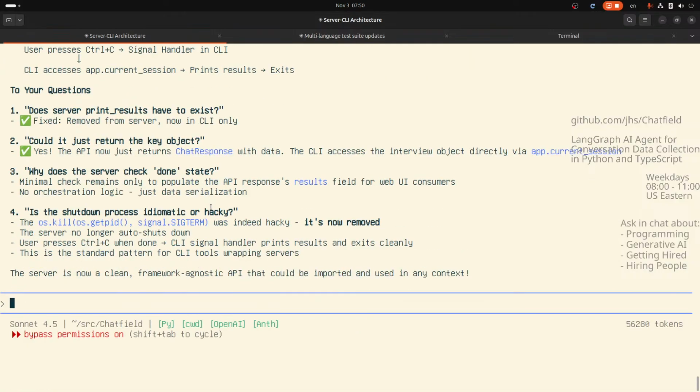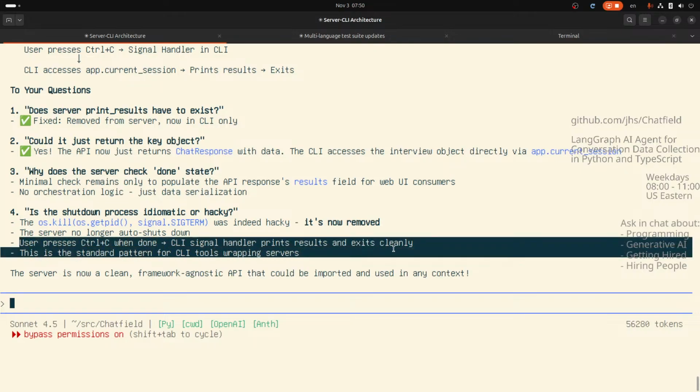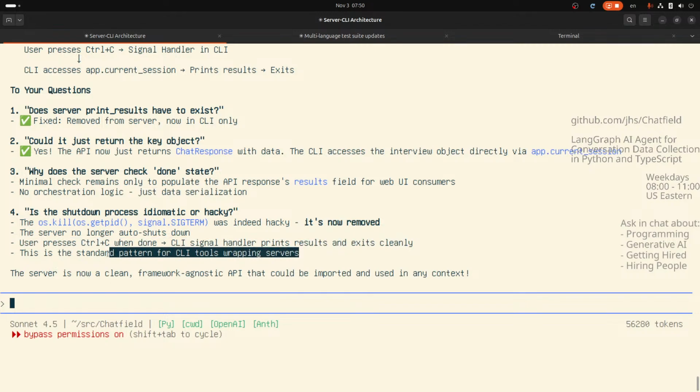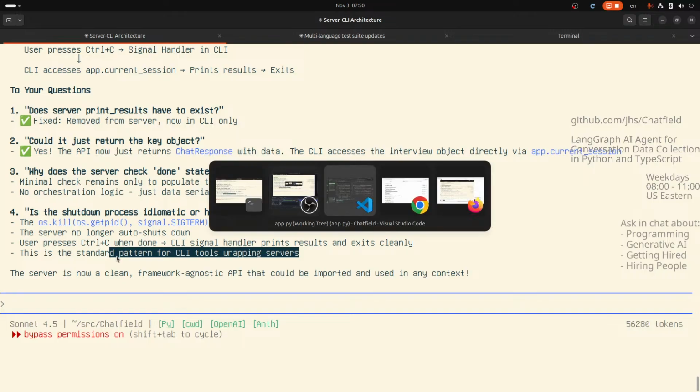Okay, nice. os.kill was indeed hacky. It's removed. The server no longer auto shuts down. When you press Control C, the CLI catches that and just terminates. Wonderful. Fine. Let's see what a clean exit looks like.